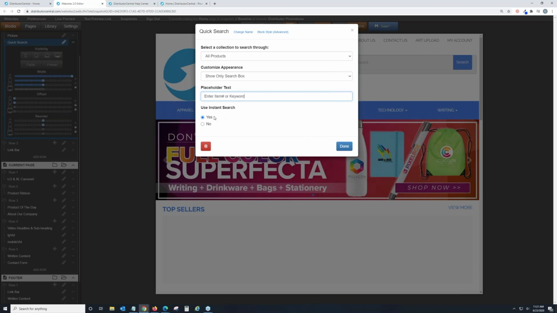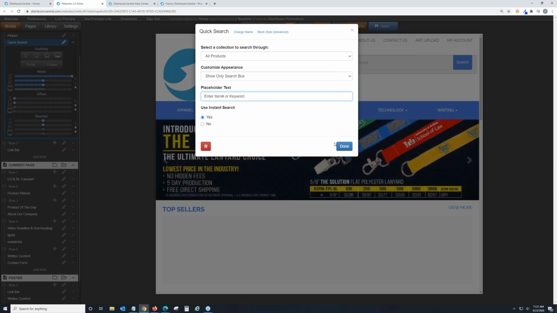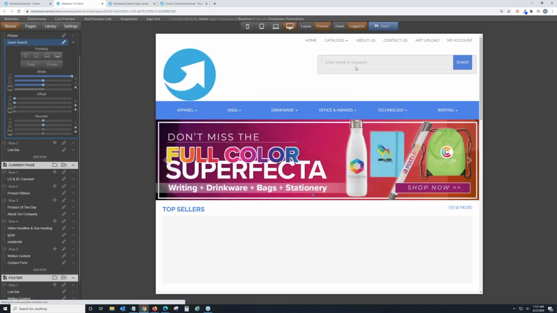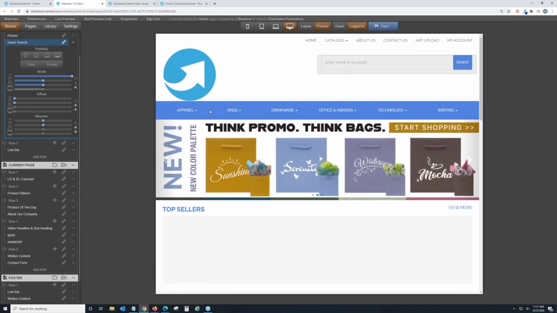Instant search goes back to our intelligent search engine. Once you start typing in something, the system is looking for, predetermining what you're typing in. You can have that turned on, and you can see that it's updated there in the placeholder text.